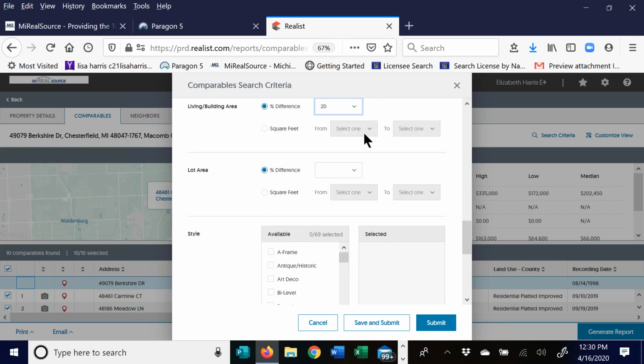And I can also put in the actual range of square footage too, if I want to put in the amount. Lot area. If you've got acreage and you want to do the same thing, adjust the size of the properties it's pulling with the acreage compared to your subject property. You can also adjust it by percentage, or you can also put in what the square feet is from here.